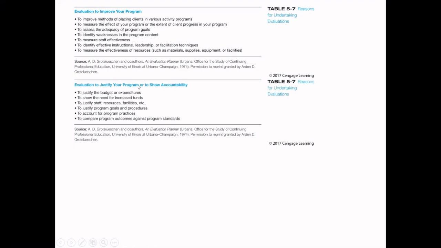Next, you may conduct an evaluation to show justification for your program, to show accountability. I mentioned with grant writing that often you have to have accountability to your funding agency. So you may need to write a quarterly report indicating what accomplishments you've made within that quarter towards the program, so they can see that you're using their money effectively. That's what they're talking about here, justifying the budget or expenditures. You also have to show accountability for the time that people are spending on the project, to see that they're making progress towards the implementation of your program.